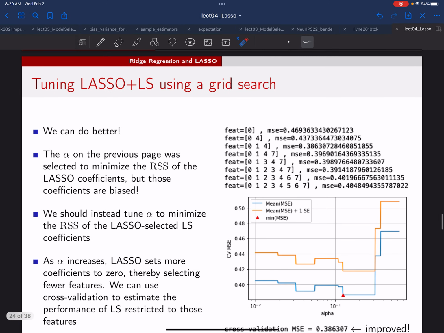And I'm calling this overall approach where you first use Lasso, determine which coefficients you're going to use, and then you use least squares to determine what the coefficient values are. I'm calling that Lasso plus least squares. And that's what we want to tune, is we want to tune that overall combination of techniques.